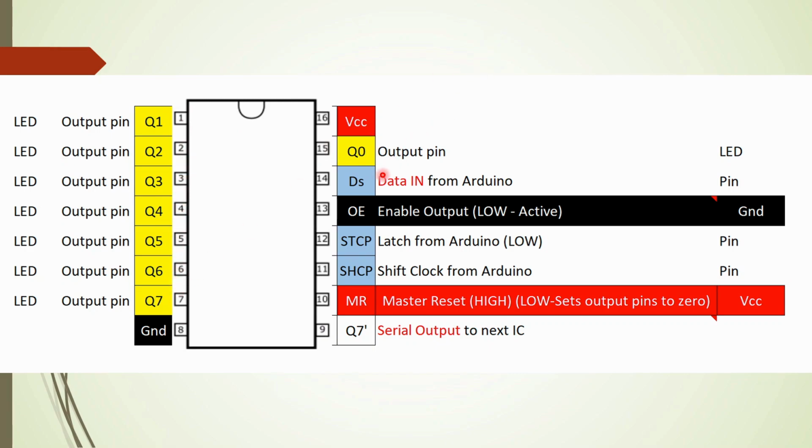So basically you will be connecting pin number 14 to the Arduino, which will receive information from the Arduino in serial form. And the LEDs or motors or whatever are to be connected are going to be connected to Q0, 1, 2, 3, 4, 5, 6, and 7 pins.